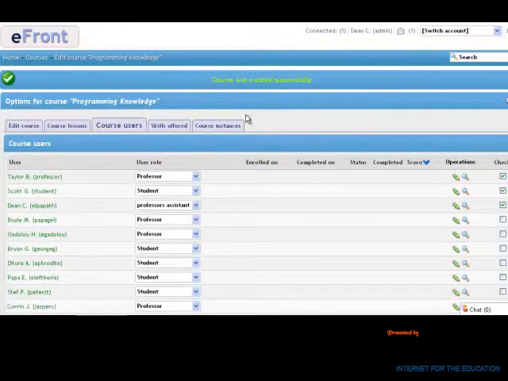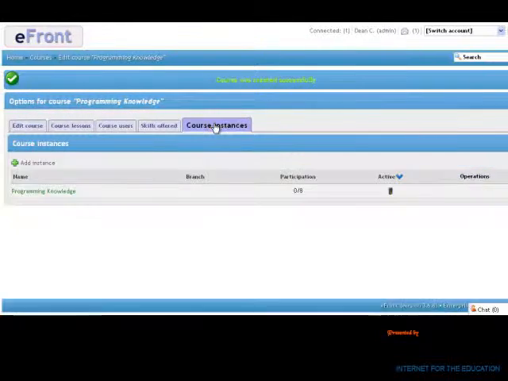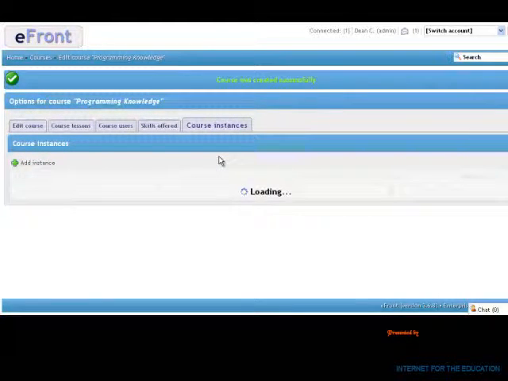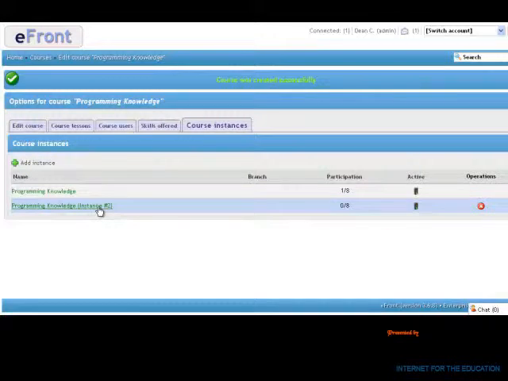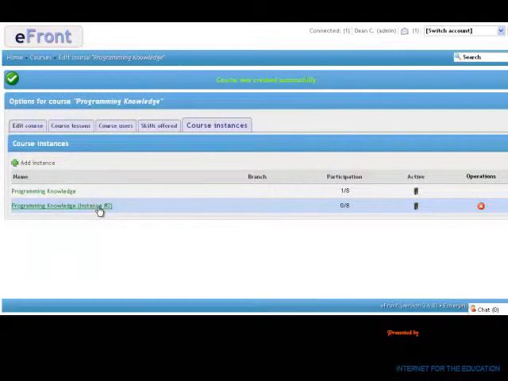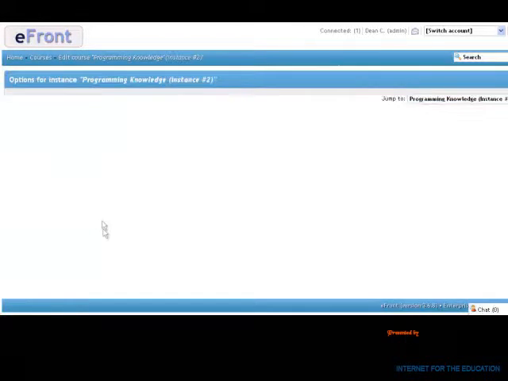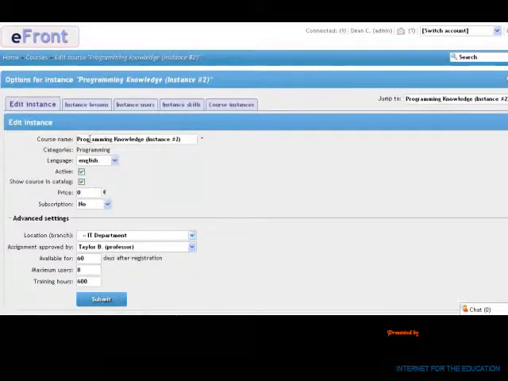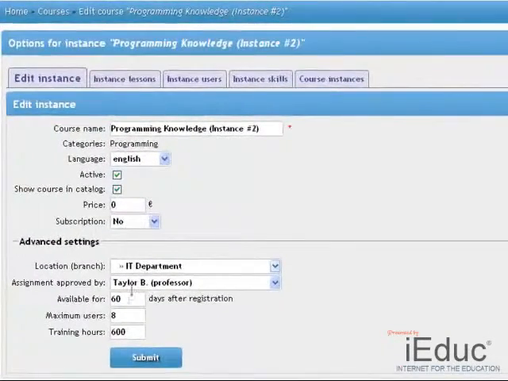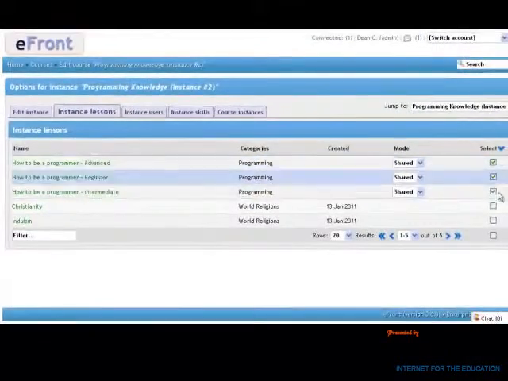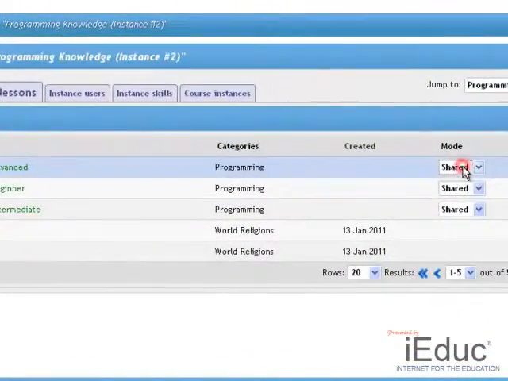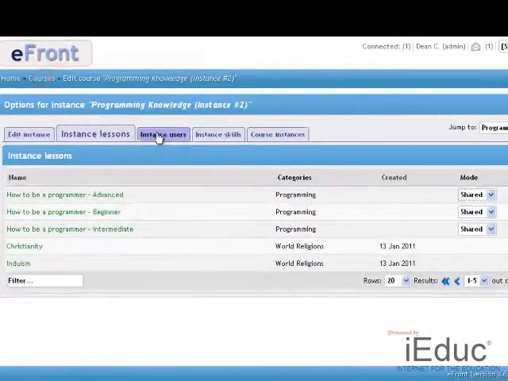And now let's go to the Course Instances tab, where we can add an instance to create a clone of the course. Let's click on the instance to see its properties. As you can see, the properties are identical to the original course we created earlier. And it also has the same lessons. We can select if we want these lessons to be shared or unique to the original course.